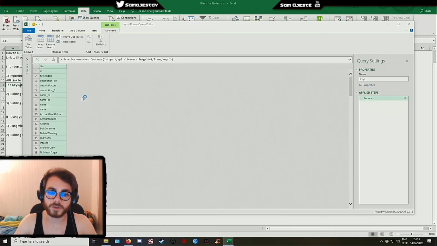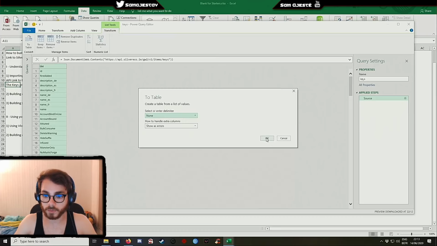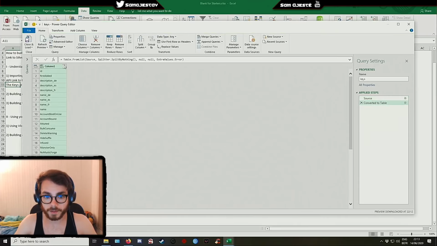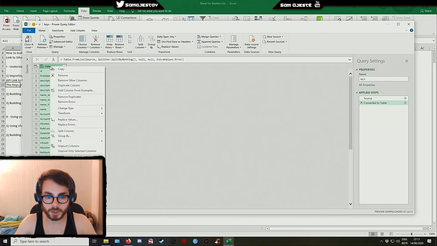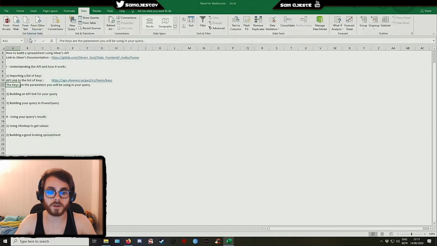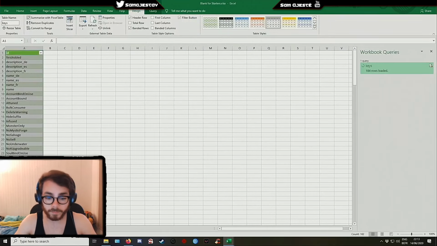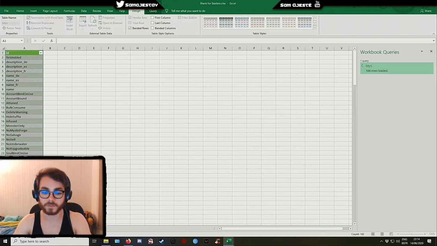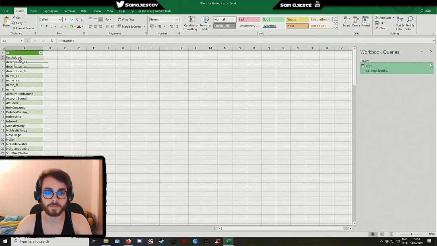We're going to convert it to a table because that's a cool thing. And here in the options, we should have the option to use first row as header. There we go. That's what I wanted. Perfect. So now we're going to close and load. It's going to build a new tab in which we're going to have our keys. The tab is going to be called keys, naturally.